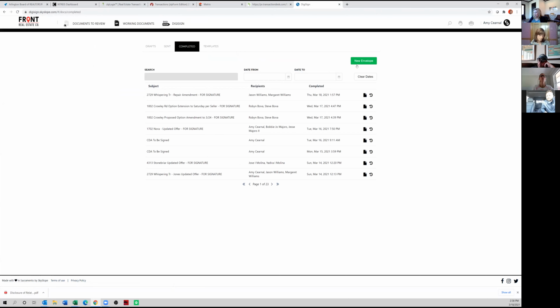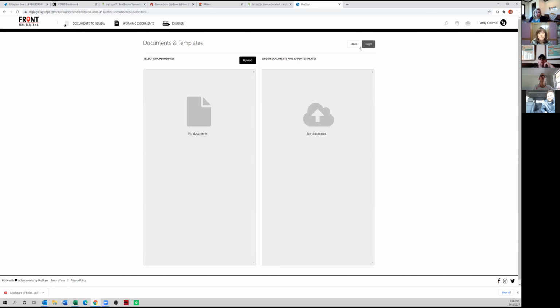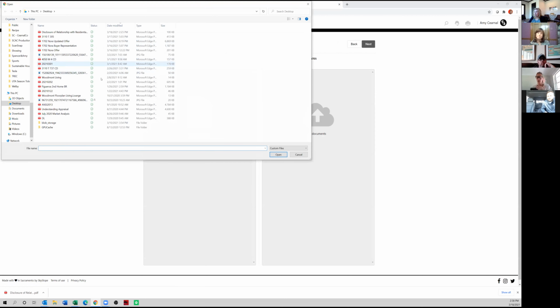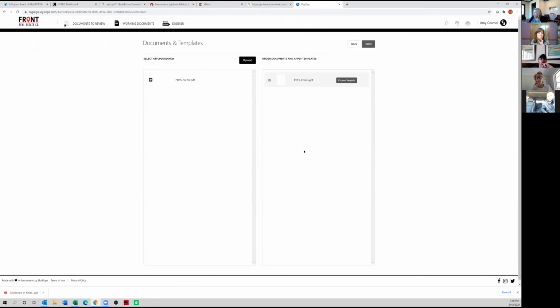If you hit that, you can create a new envelope, and then you could create one with no property to start, because I don't know if I as the buyer am going to get that one or not. And so I could add in my offer here. So I'm going to save that one that I had prepared earlier, the PDF forms, and then I'm going to add it in over here. Okay, so it's going to go ahead and load, and I have the opportunity of choosing a template here.